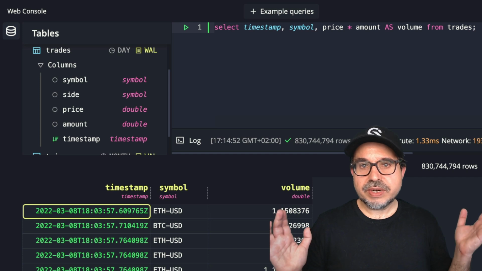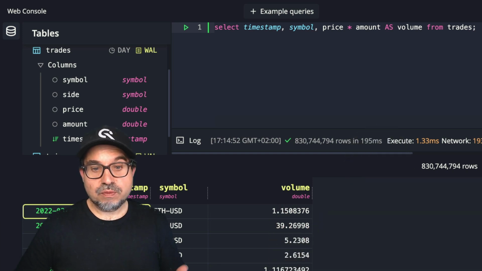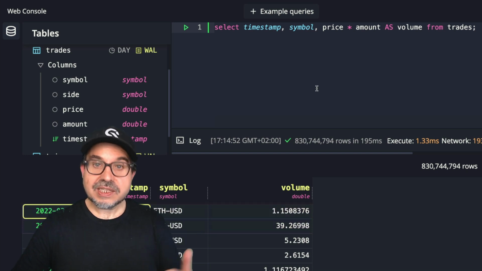So this is interesting, but it's quite boring. It could be cool if I could get the running total. If I can add, for each row, what has been the volume we've seen until now. And that's a window function. And we can do it like this.